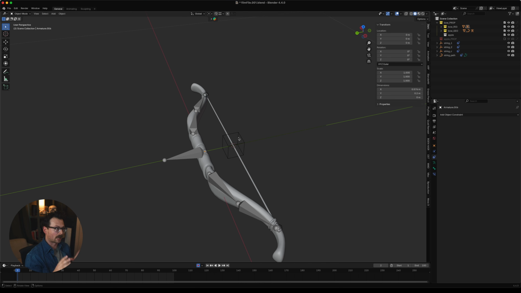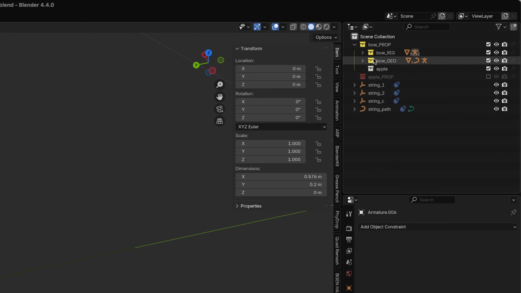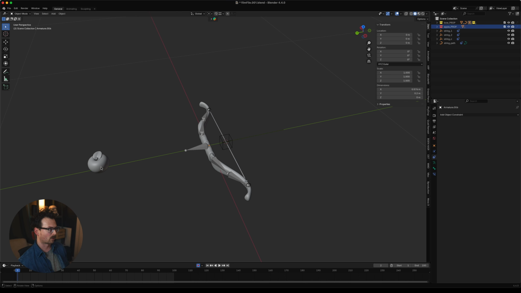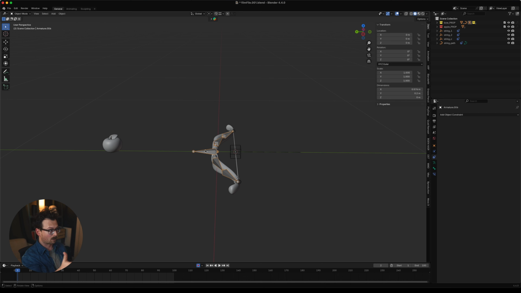All right, setting up our last constraint here, the Damped Track. We're gonna go ahead and turn on the apple prop. It should be right here. The collection is colored red for, of course, the color of an apple. And we just want to aim this bow directly at the apple. And it is such an easy setup.